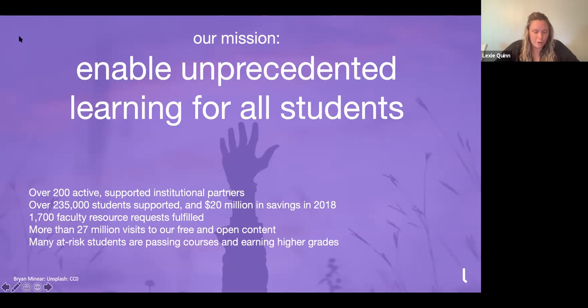These figures are from a study done in 2018, or a collection of data in 2018. As of 2018, we had over 200 active supported institutions. We're probably closer to 300,000 students currently supported, and well over $20 million in savings that's been passed along to those students. We have well over 2,000 faculty resource requests that we have fulfilled.